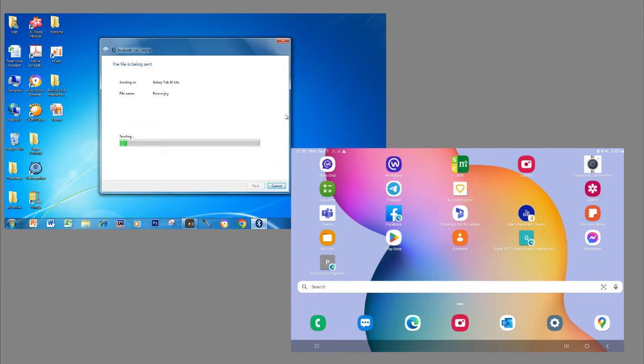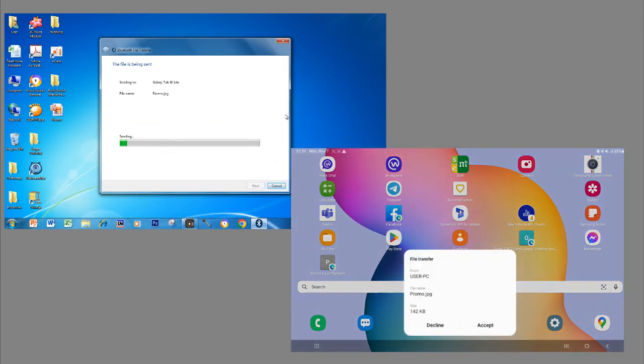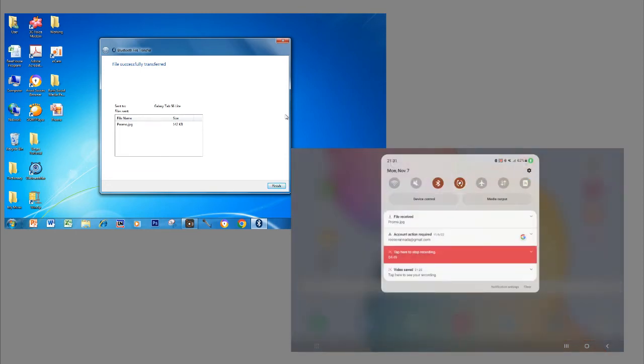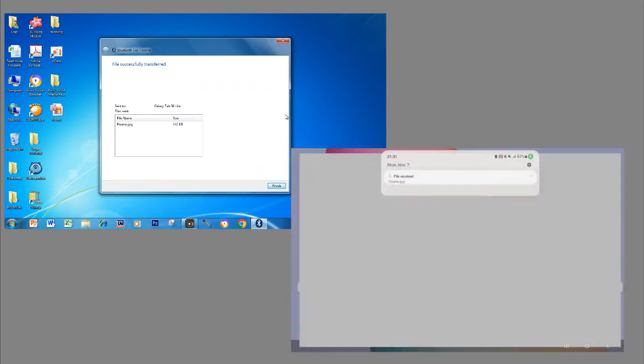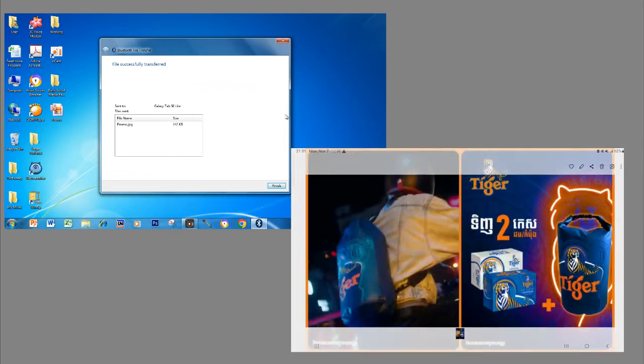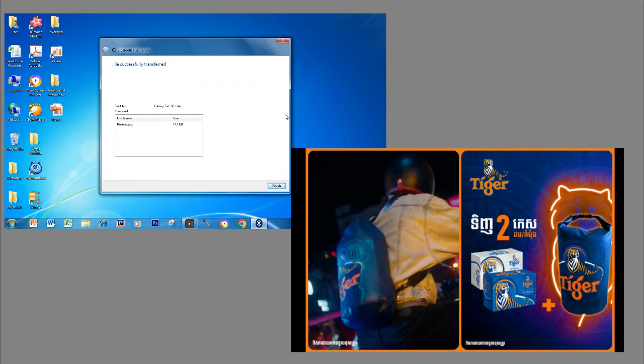And now look at the tablet. The tablet showing the message that file transfer. So we just accept it. File is success received. Just click on it. Yes. Just open on it. Okay, this is the file that I sent from my computer to my tablet.